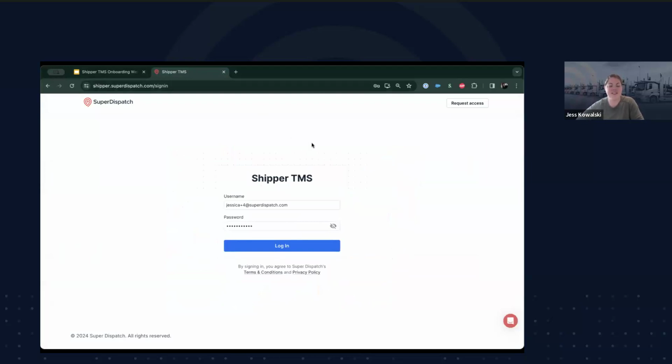The first step is to log into the platform. You can do this by clicking on the shipper option from the login page of our homepage or by going to shipper.superdispatch.com. I have my credentials in here, so I'll go ahead and click log in.